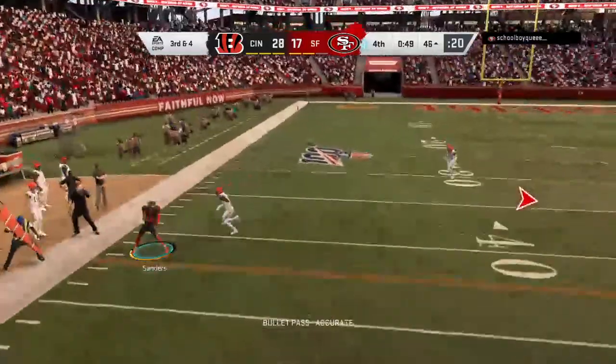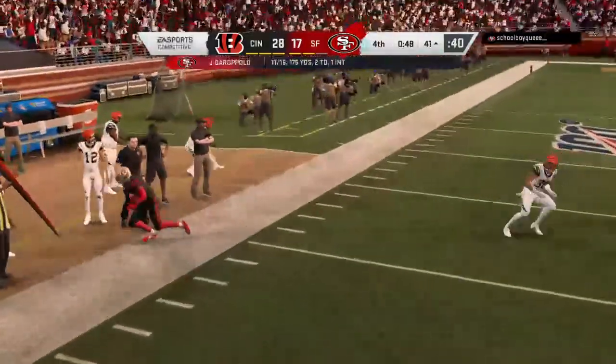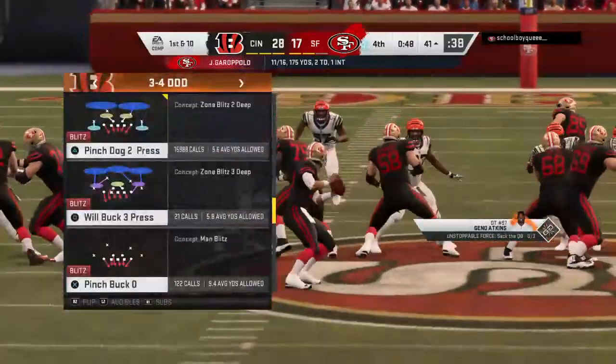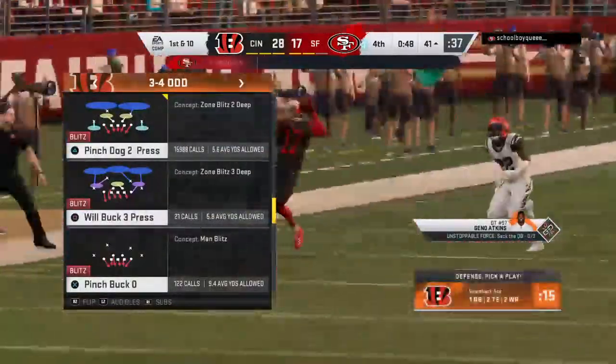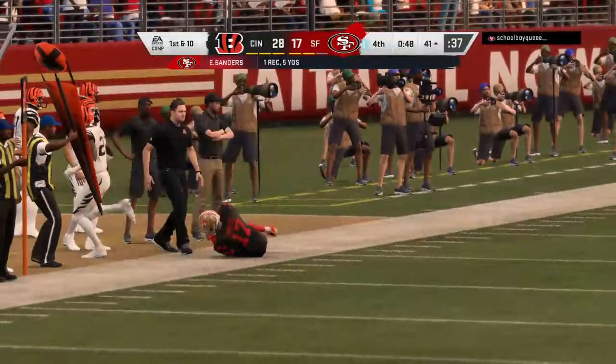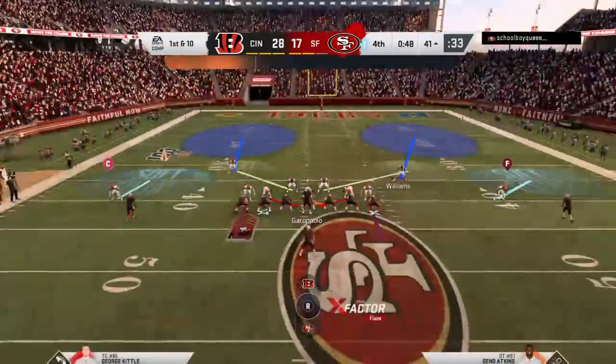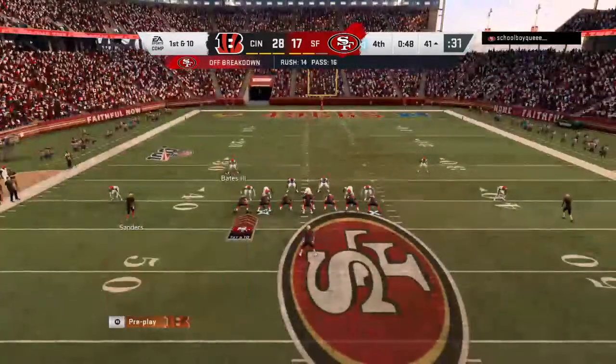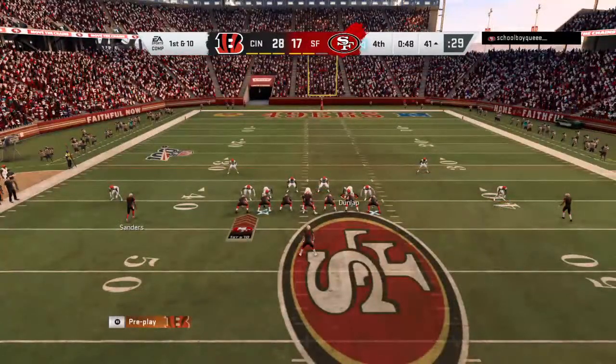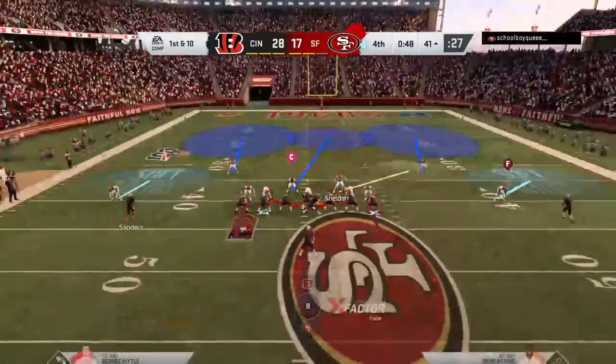Garoppolo looks to throw. Got him in. He finds Sanders. And he's got this down a yard or two shy of the 40 before he's out of bounds. 3rd down turns to 1st with that 5-yard pickup. Garoppolo now 11 of 16 through the air. It's 1st and 10.